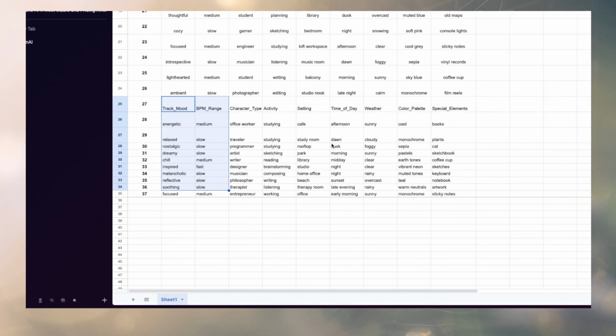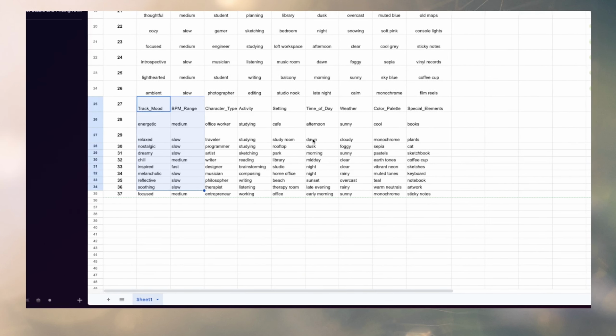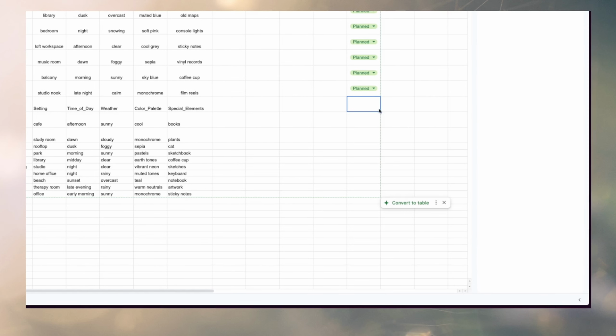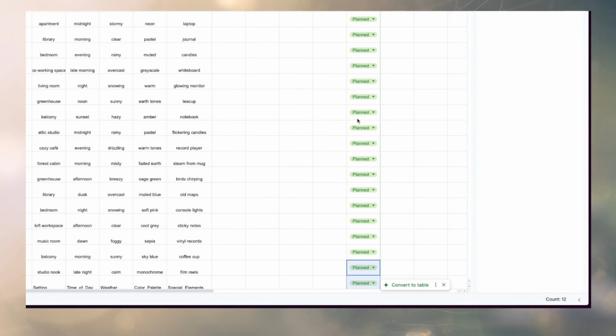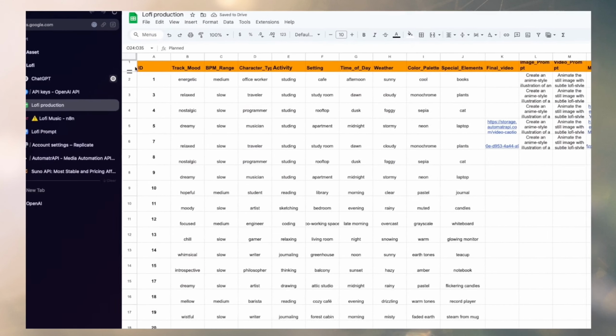And for every video you can choose 30 minutes, 1 hour. And here also you need to drag this plan, and to do it, you just drag it to the last row. So this is all for the Google Sheet.